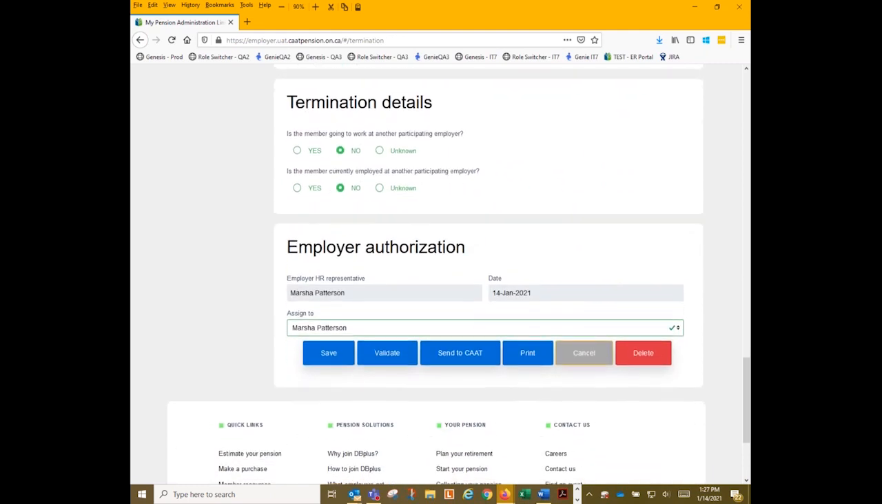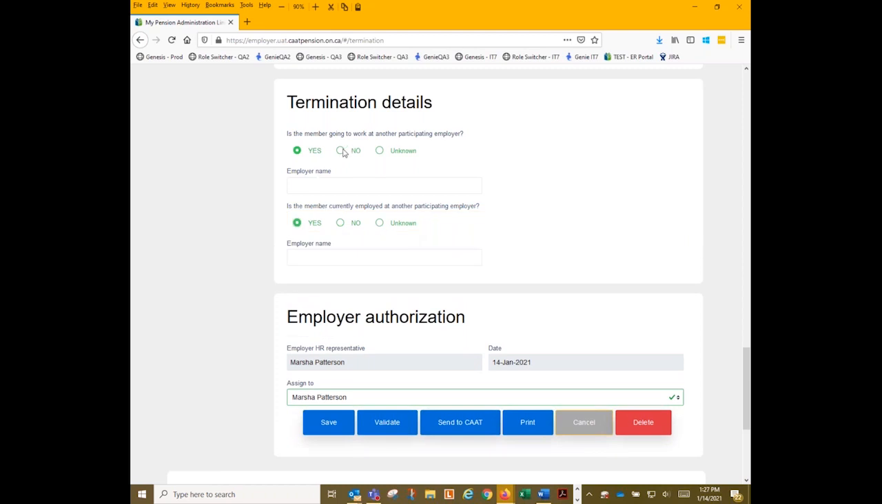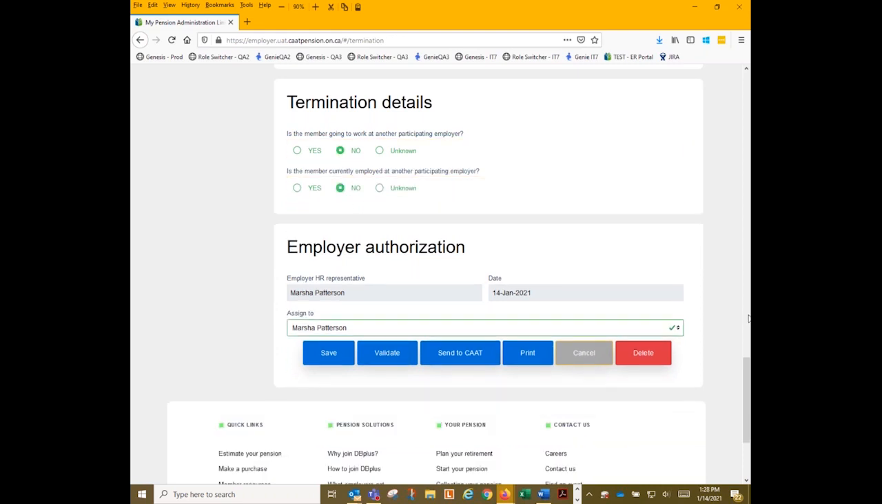Termination details. Click the applicable radial button if the member is going to work or is currently employed at another participating employer. If they are, click yes and complete the information required. If no or unknown, click no or unknown and continue. And for this demonstration, I will click no to both. We have now entered all the applicable information for the termination process.